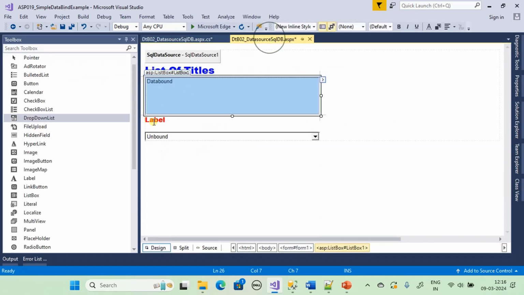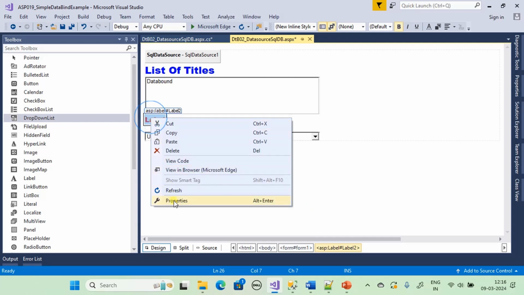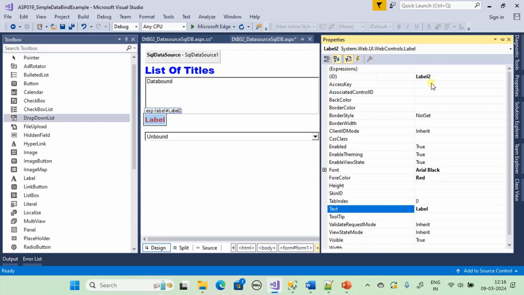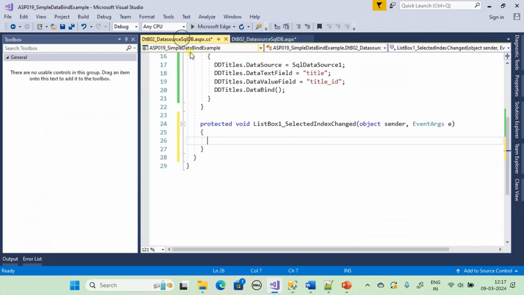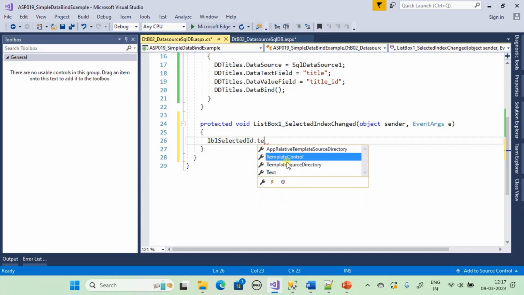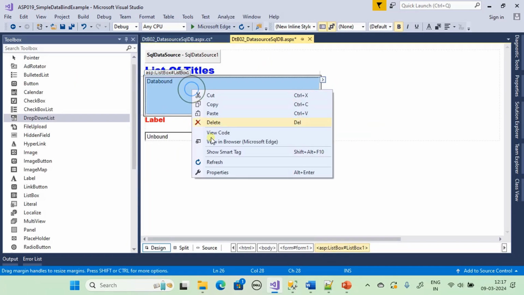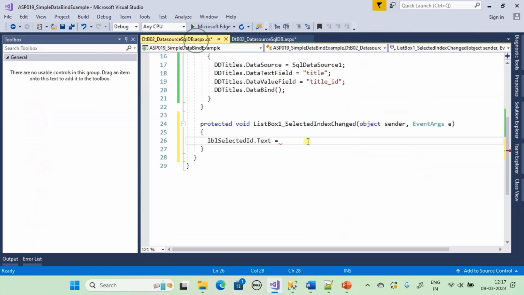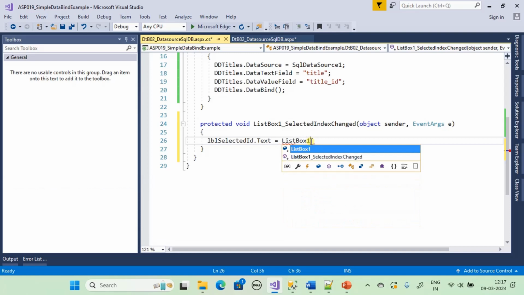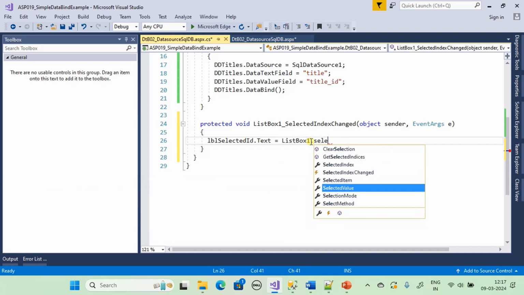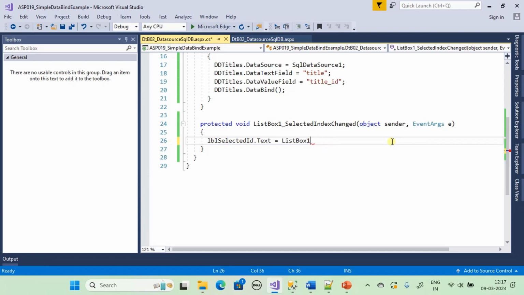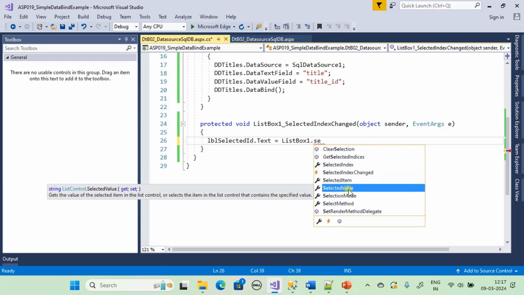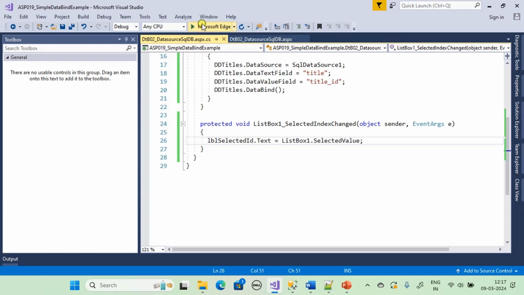And let's look at the property for this label and set a name, ID, lblSelectedID. That's the ID we are setting for this label. Now we will access that property. So we need to know the name of this control. So ListBox1. SelectedValue. That's all. Now we can run it.